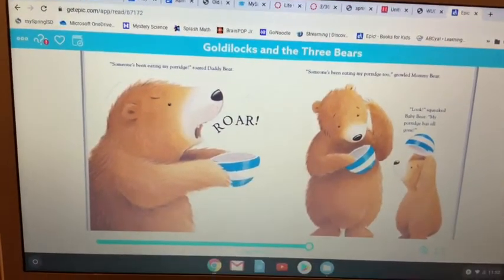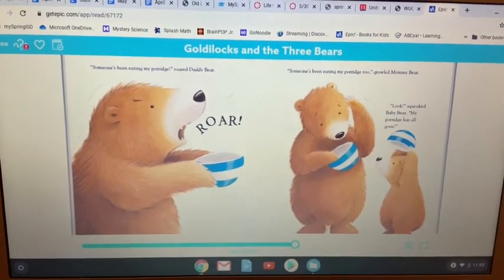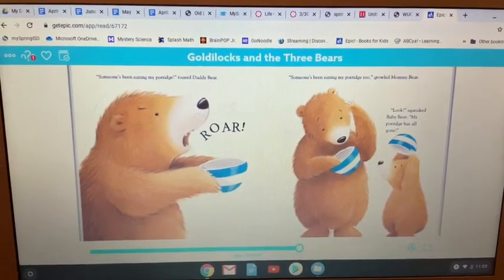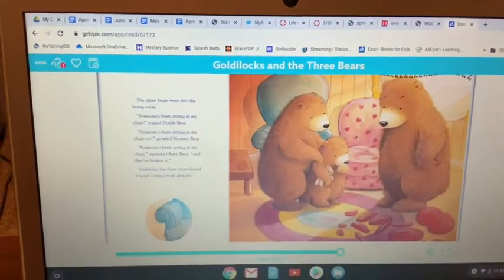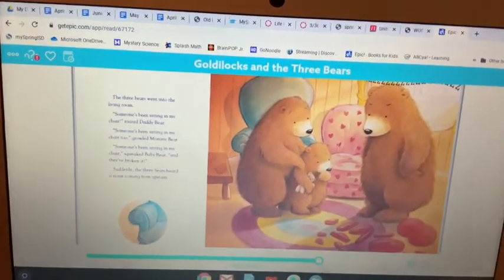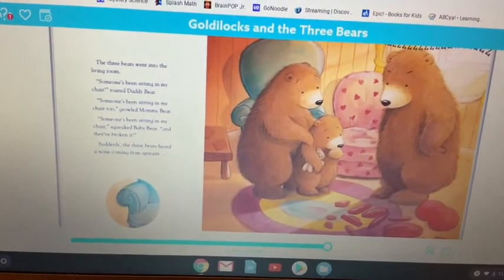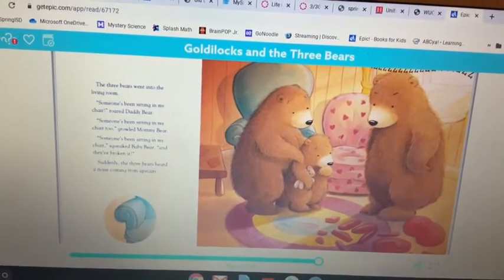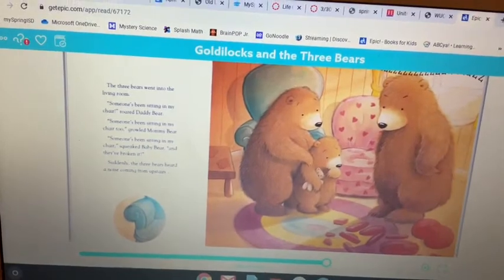"Someone's been eating my porridge," roared Daddy Bear. "Someone's been eating my porridge too," growled Mommy Bear. "Look," squeaked Baby Bear, "my porridge has all gone." The three bears went into the living room. "Someone's been sitting on my chair," roared Daddy Bear. "Someone's been sitting in my chair too," growled Mommy Bear. "Someone's been sitting in my chair," squeaked Baby Bear, "and they've broken it."